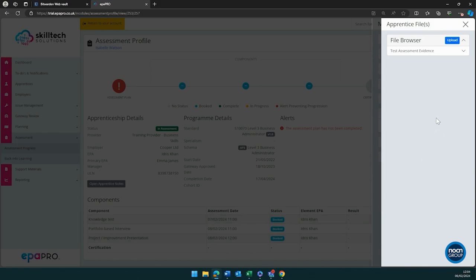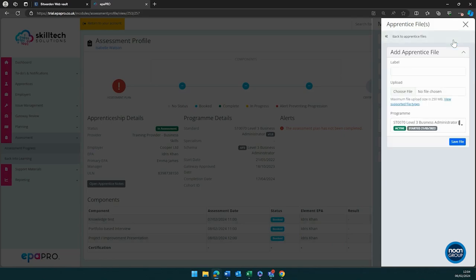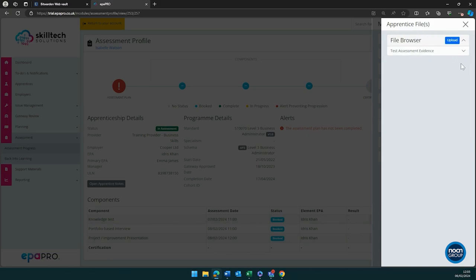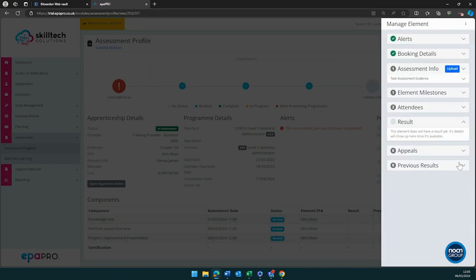The Upload button will first open up the file browser view, displaying any evidence that you've previously uploaded for this apprentice. If it's a new document that you're looking for, you would select Upload again, choose the file from your computer, and select Save File. This will then add that evidence into the file browser, where you can drop down the evidence and select Use. This will then pin that evidence against that component.